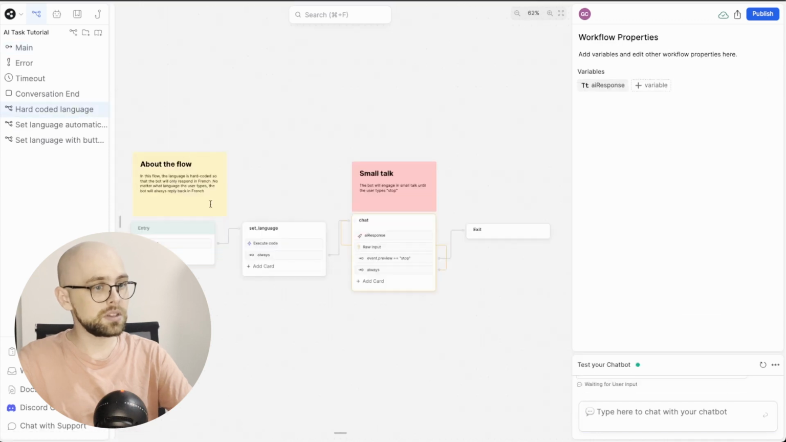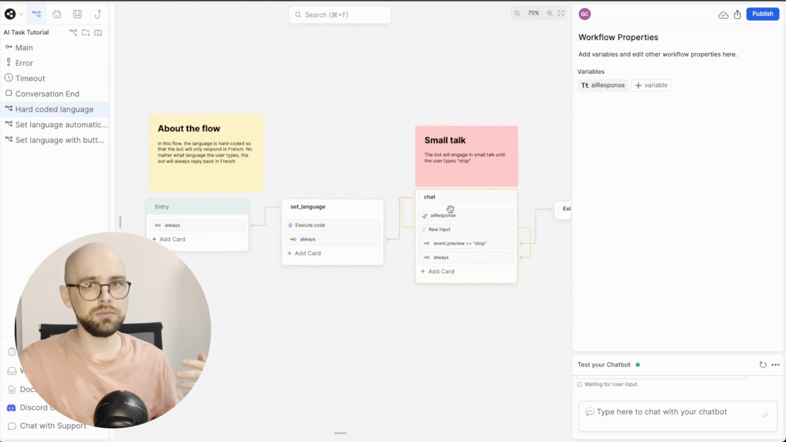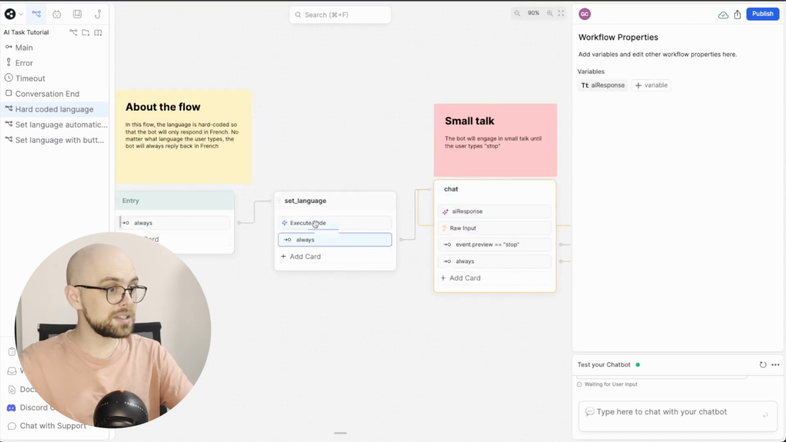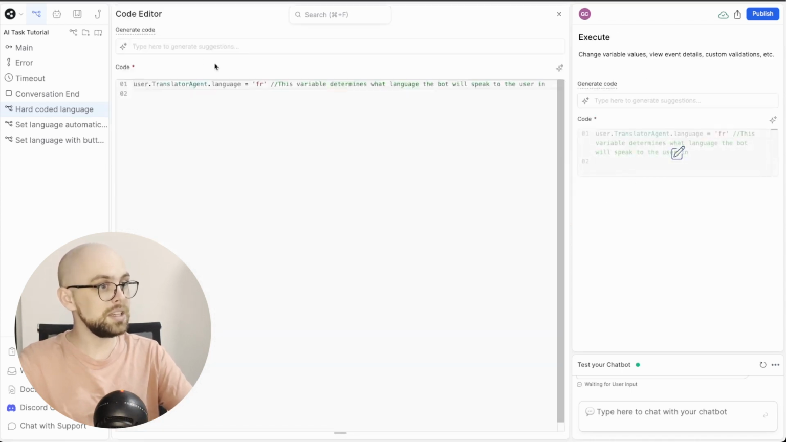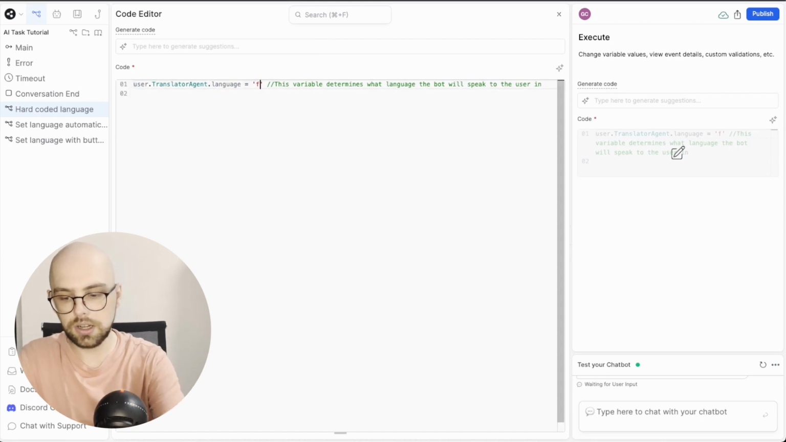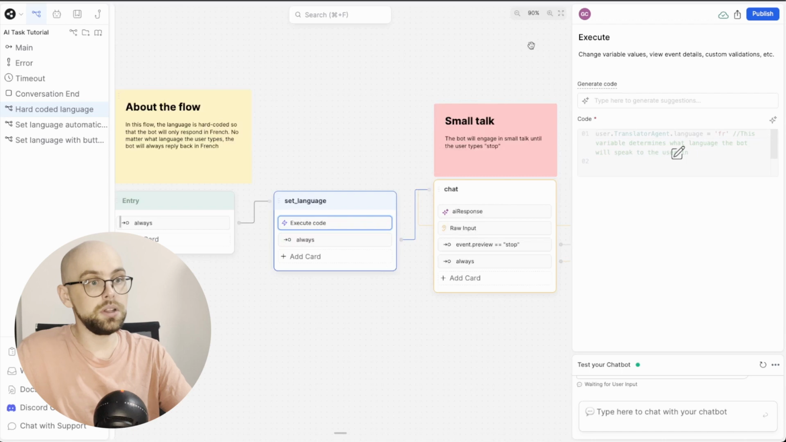Let's look under the hood. So this flow has only one little node to set the language, and then this node over here just does the ChatGPT part. We tell the AI to make polite small talk and give the chat history, and that's it. Between that, though, is this little execute code card to set the language, and it's very easy. We set this variable user.translatoragent.language to the two-digit language code for French in this case. If I wanted Spanish, I could say so, and now the bot will only speak Spanish. These two-digit language codes, you can find them on Google or Wikipedia. There's one for really every language in the world, and you just set this variable to that two-digit language code, and now your bot will only speak that language, no matter what the end user will say.